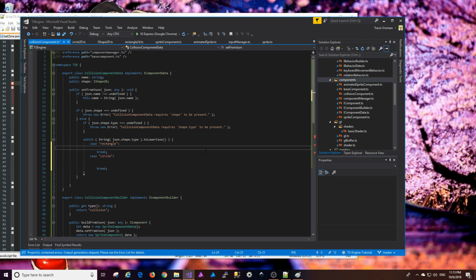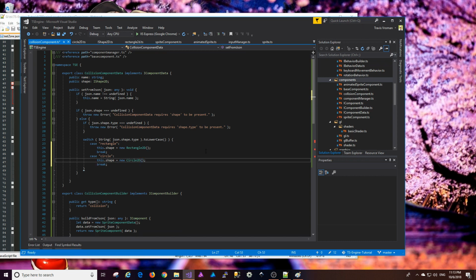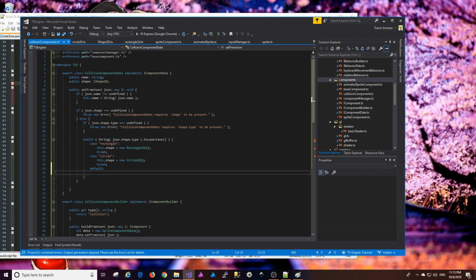Okay, so now we can say this.shape equals new Rectangle2D. We could say this.shape equals new Circle2D. Again, this is not the ideal way of creating this. We should really come up with some sort of factory that will be able to handle this instead. But for right now, these are the only two things that we want to support, so this is fine. Okay, let's also be safe and create a default case.